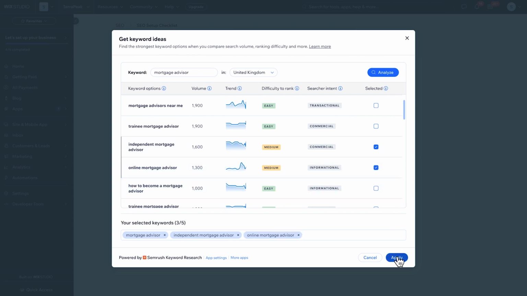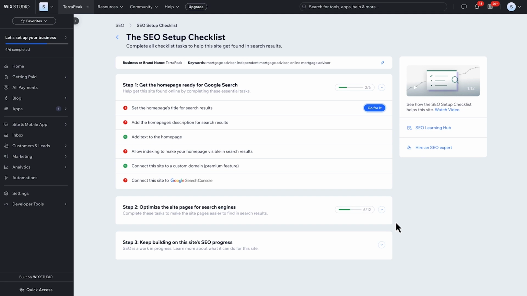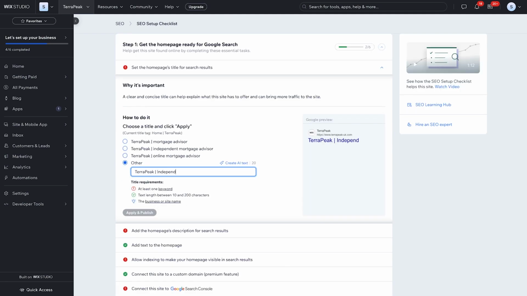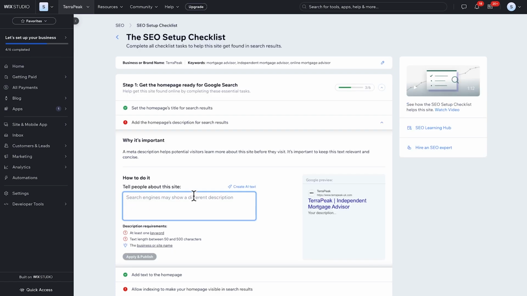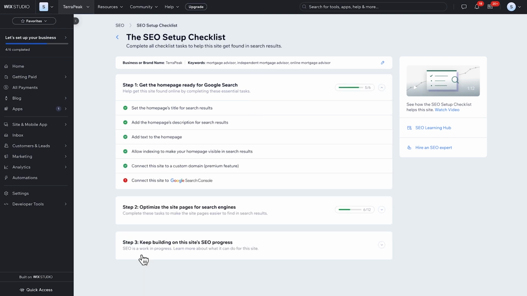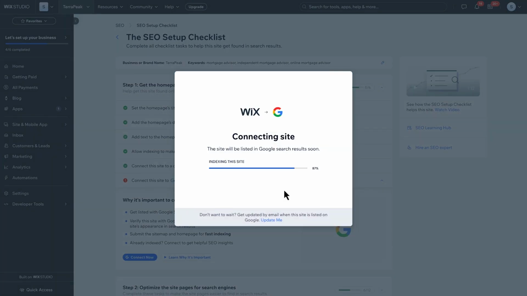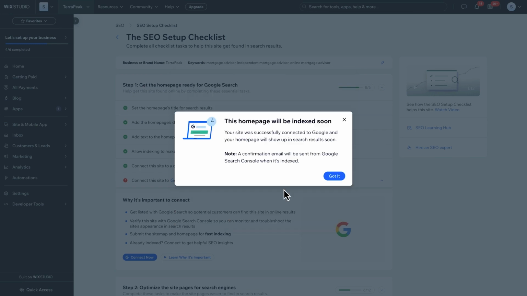Once you pick a keyword, the checklist will walk you through the basic SEO tasks for the site's main pages. This will include on-page items like optimizing the title tag and meta description. You can even have AI write your title tag and description by clicking here. Once you've finished the checklist, you'll be asked to connect to Google Search Console. This helps get your site indexed quickly so that your site can appear in search results.